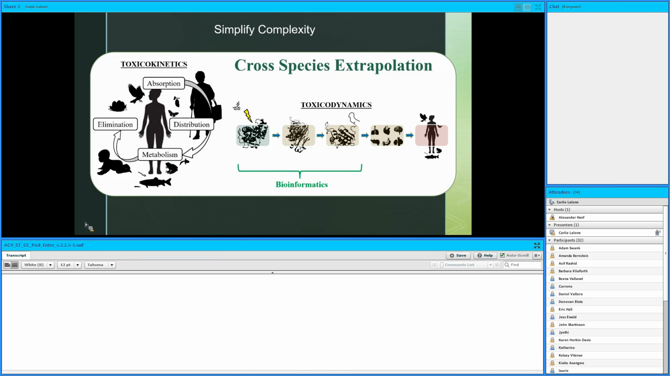There's the toxicokinetics and the exposure and thinking about different life stages of organisms and life histories and their exposure, as well as absorption, distribution, metabolism, elimination. And then also there's the toxicodynamic side and understanding the biological pathway and how a chemical may interact with a biomolecule that then initiates this cascade where we might understand some of the different impacts on different levels of the biological pathway that may culminate in an adverse outcome.